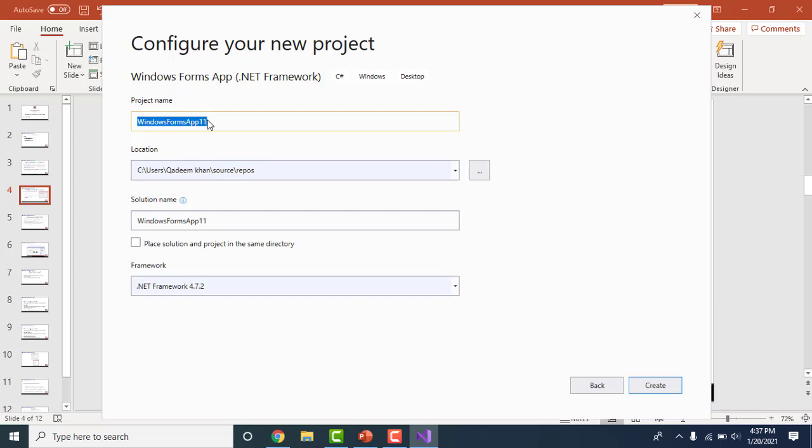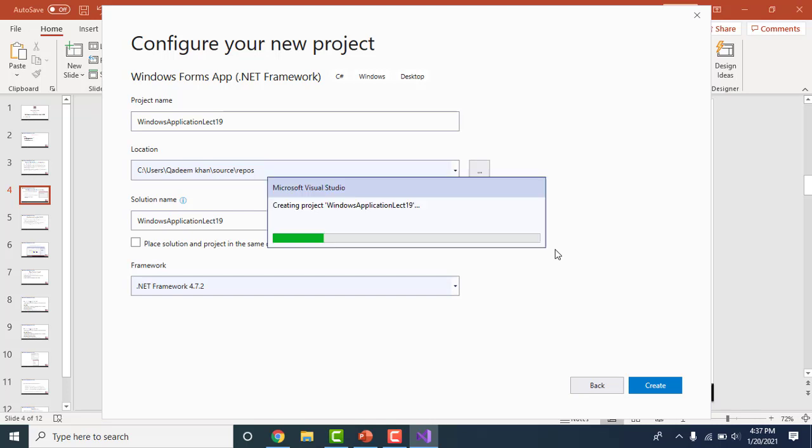So here Windows application lecture 19. Okay, and click on the Create button to create the Windows application for lecture number 19 examples. Meanwhile, Visual Studio will create an empty form where you will design the form from the toolbox here.